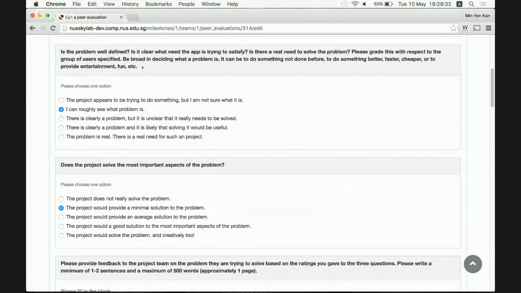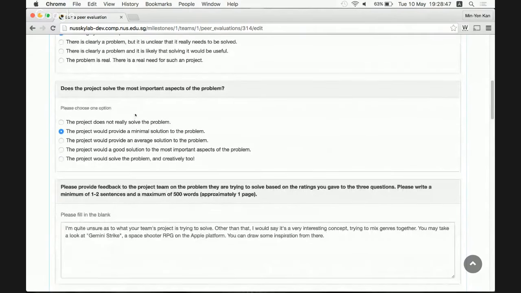In fact, for the first month, it's all about ideation. We want to make sure that you have done a good job of trying to figure out what your problem is, okay, and have written a clear problem statement, just like I told you in the elevator pitch, okay? Does the project solve the most important aspects of the problem?